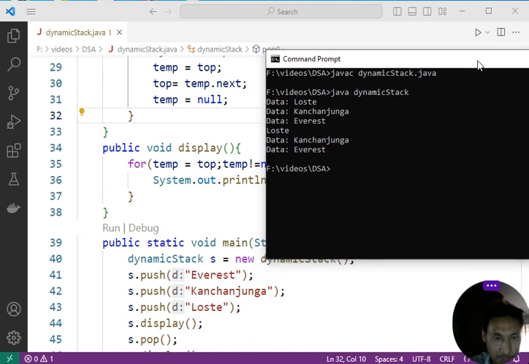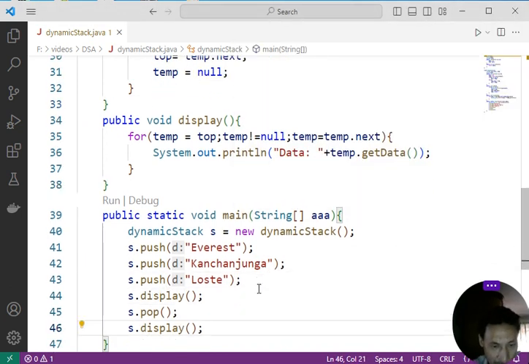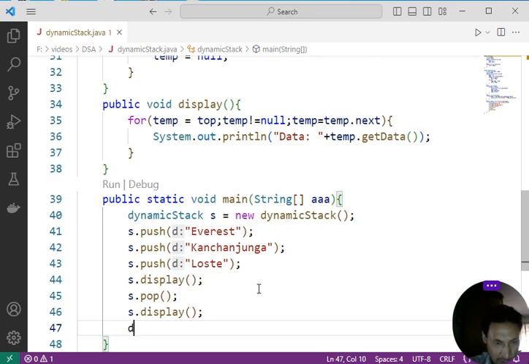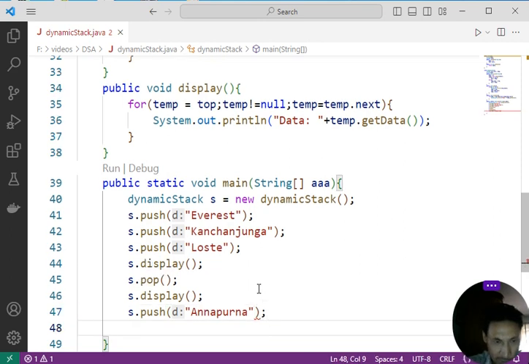Now you can see here, initially I inserted Everest, then Kanchenjunga, then Lhotse. The first element popped is Lhotse because it is the last element inserted, and when we displayed again, the content showed only two elements because we had already removed one. Here I can add one more element after popping. s.push Annapurna.